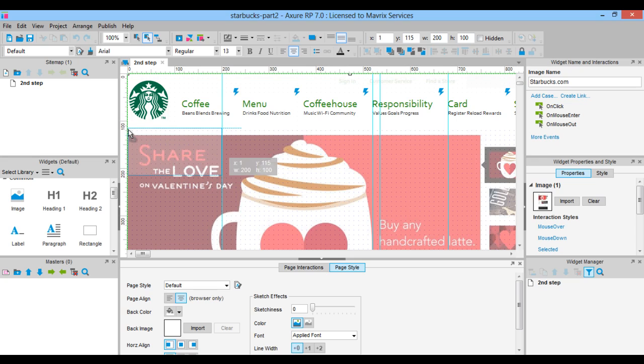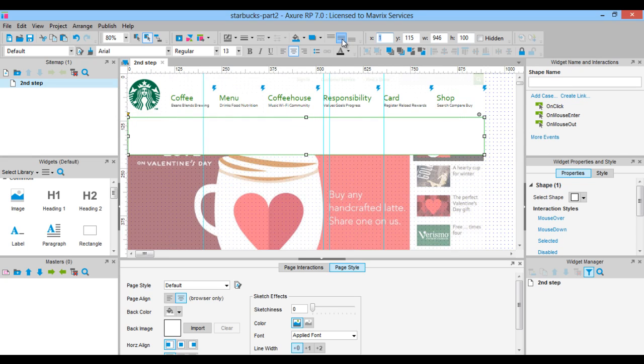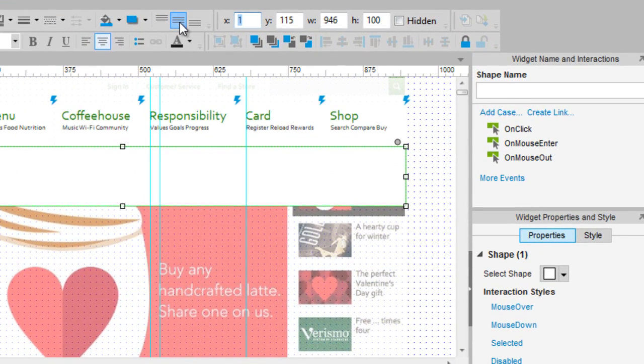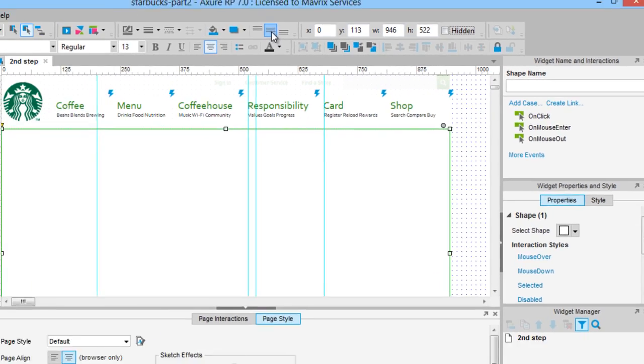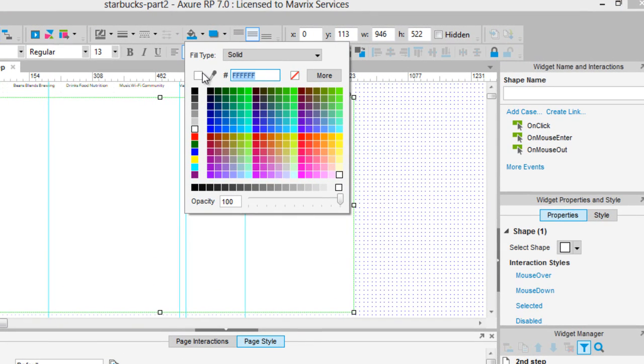Drag a rectangle and place it at 0 horizontally and 113 vertically, with a height of 522 pixels. I know these dimensions because I used some guides to help me. Set the background to 1E1E1E, and set the line width to none. This will make the border invisible.